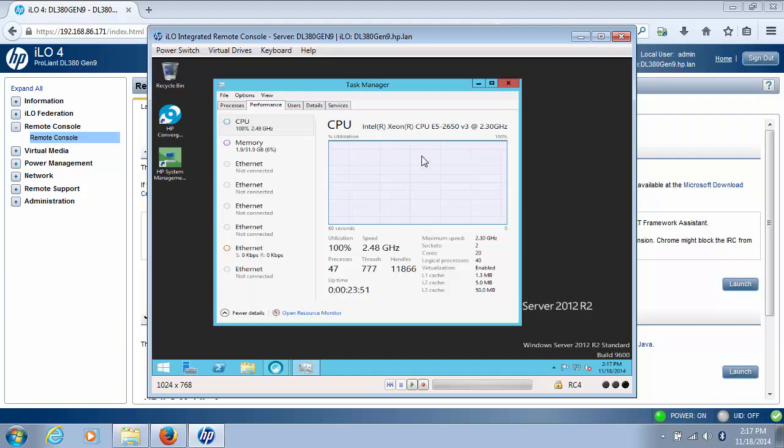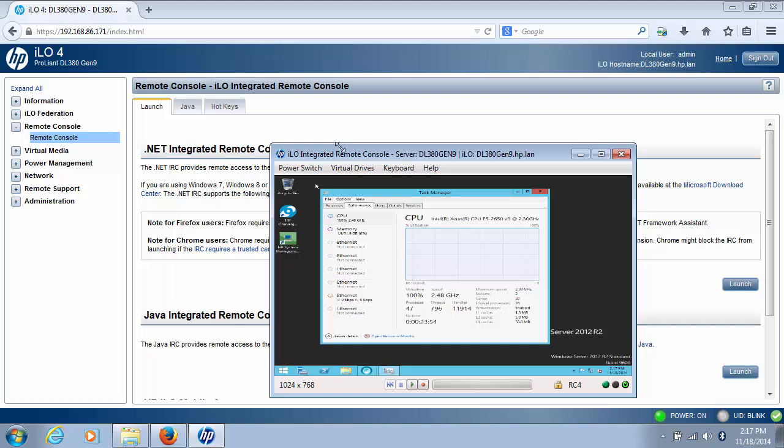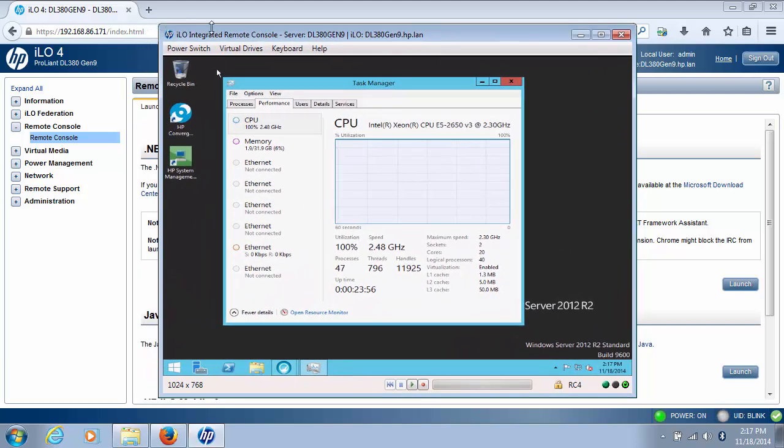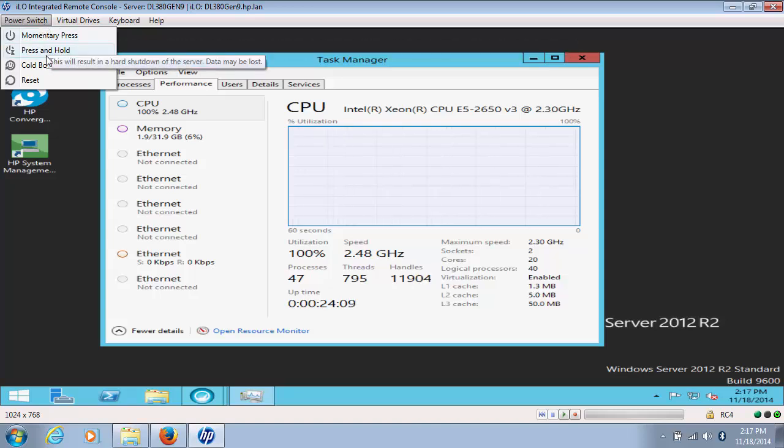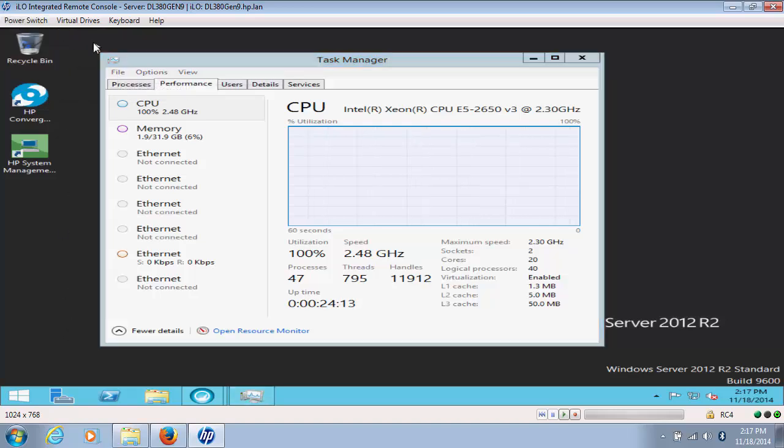One of the nice things about the client is I can resize it however I want. I could even maximize it if I felt like it. Just like I was sitting next to the system, I have power capability, so I could press and hold the power button, give it a momentary press, a cold boot, or even a reset. I could send some keyboard commands if I felt like it.